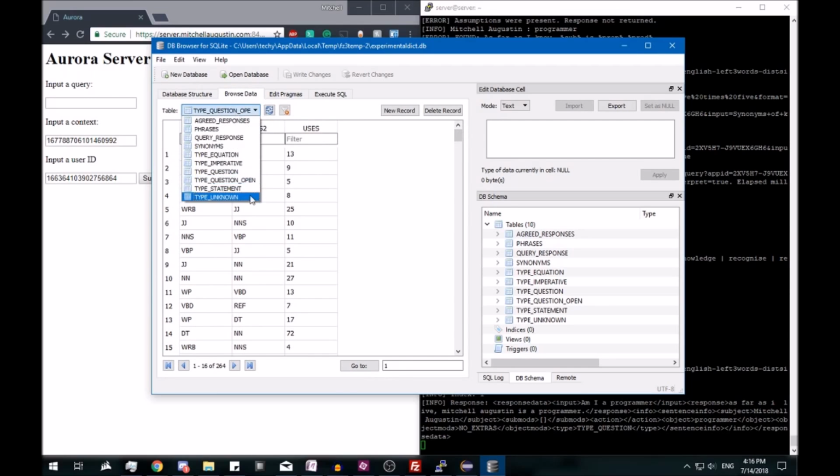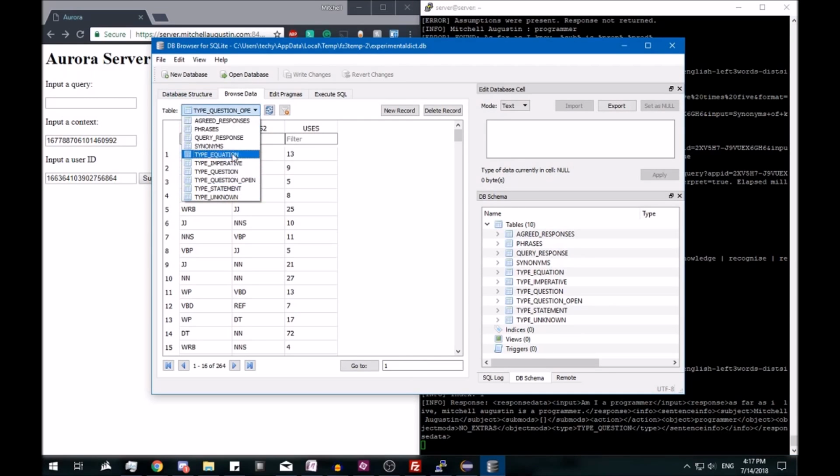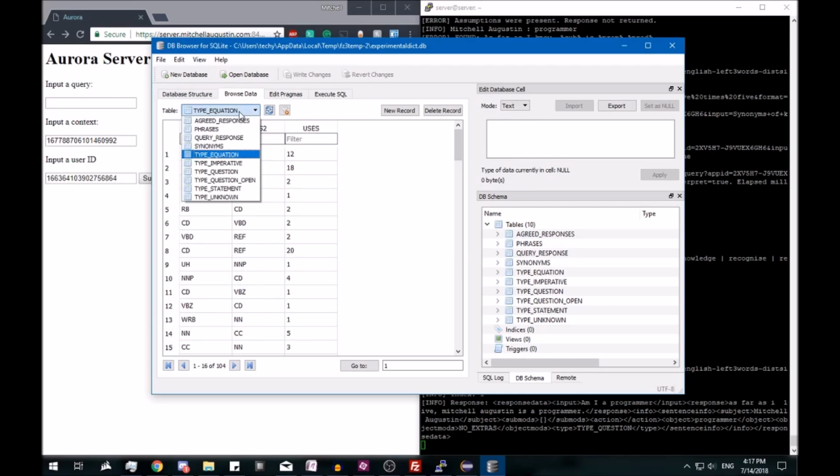And then questions. I have a different database table for each query type, since questions and statements have a different form in the English language, just so that there's no confusion as to what format it should be put in, because it wouldn't make a whole lot of sense if Aurora answered in the form of a question. But anyway, that's just one part of this. And then I already showed the synonyms database. She just stores some synonyms there.